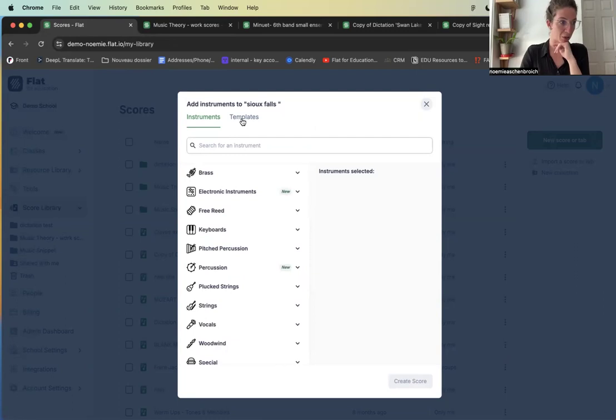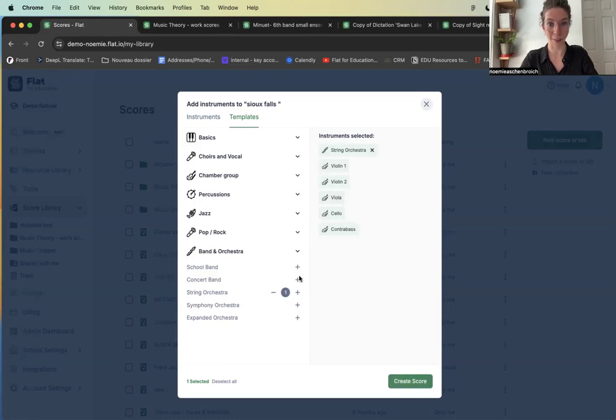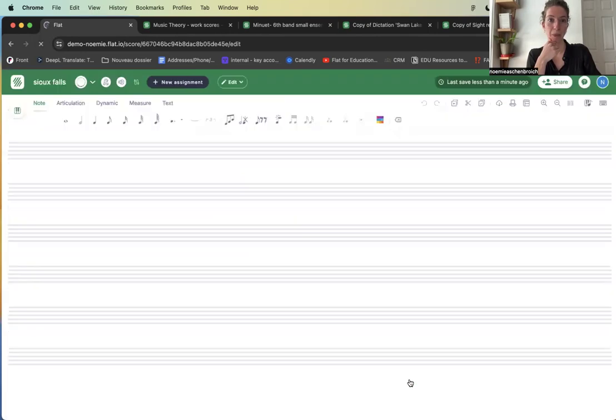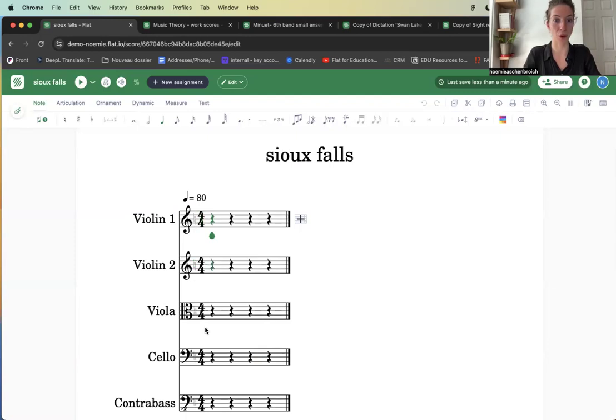So if you look on the second tab here, we have some very basic templates, but they can help you save time in case you want to create scores with some of the instruments already. So for example, if I pick the string orchestra template, it automatically puts all these instruments. And I can then just click on create score. And it automatically created the score with all of these instruments.